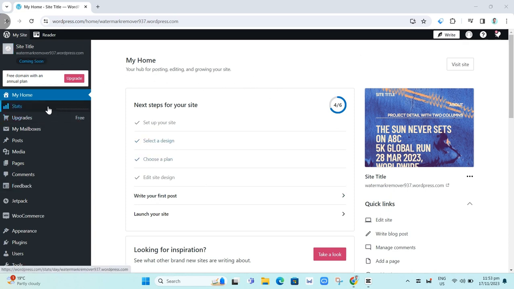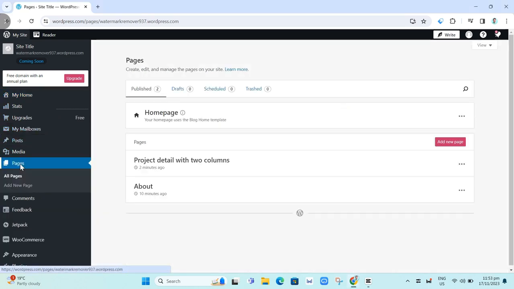So all you have to do is go to your page. Right here on the side menu, click on Pages. If you don't have a page yet, you just need to click on this Add New Page right here. Once you click on this one, you will go to this page.